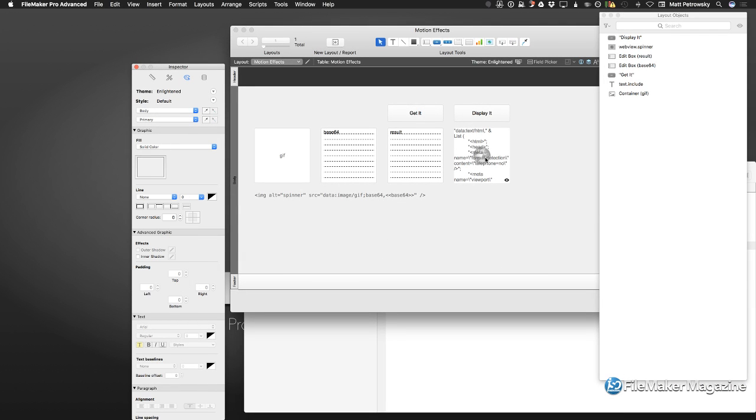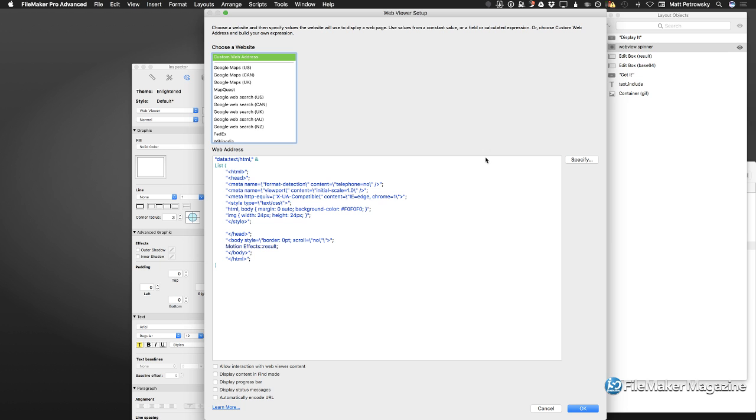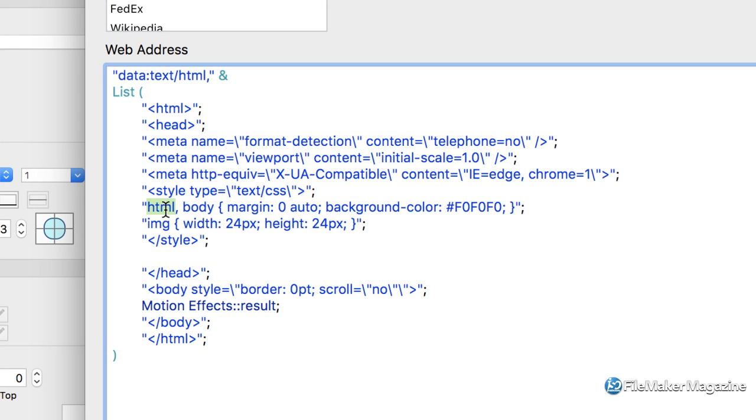I'm going to go over to my web viewer and double click, and then you can see right here as I zoom in, the HTML and body, these two tags right here, I've given them some style guidelines. First off, I want a margin of 0, meaning I don't want to see any white space on the edges. And the background color is going to be whatever I specify.